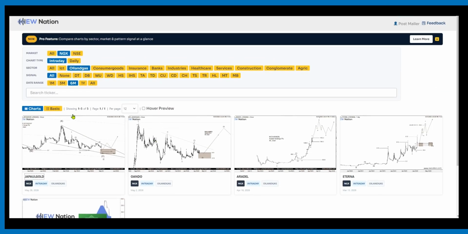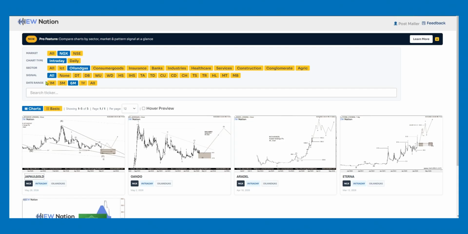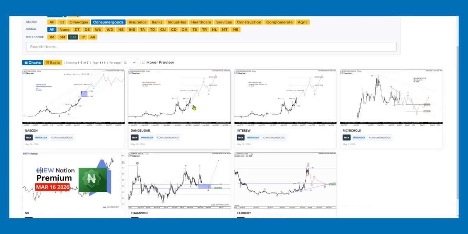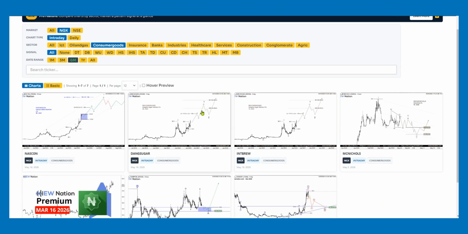The other thing I wanted to show is that you can change the date range, so it will pull charts from a longer period of time. So here we have page 1 of 1. If we increase this to 1 year, for oil and gas we just have 5, for consumer goods 7. So it increases or decreases depending on the number of months you have selected.